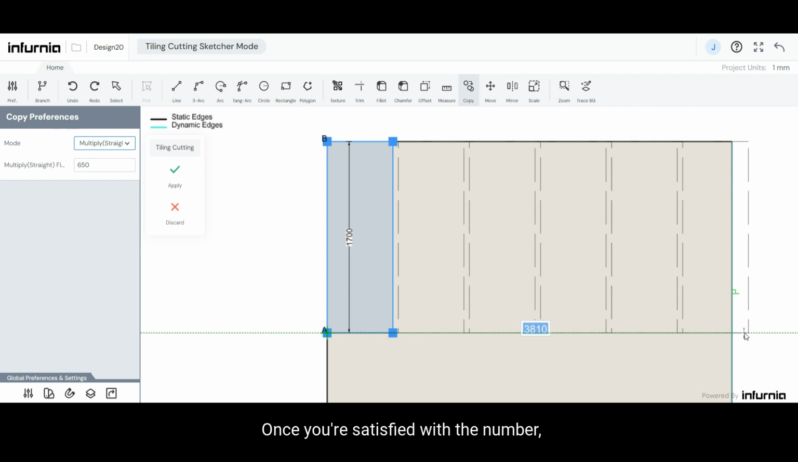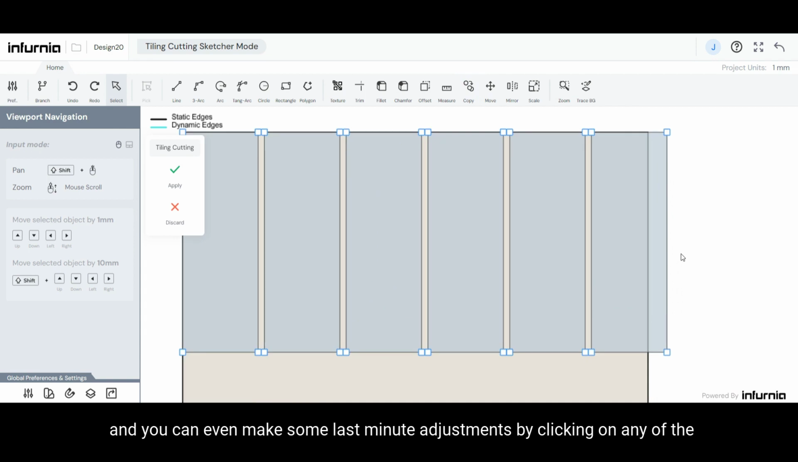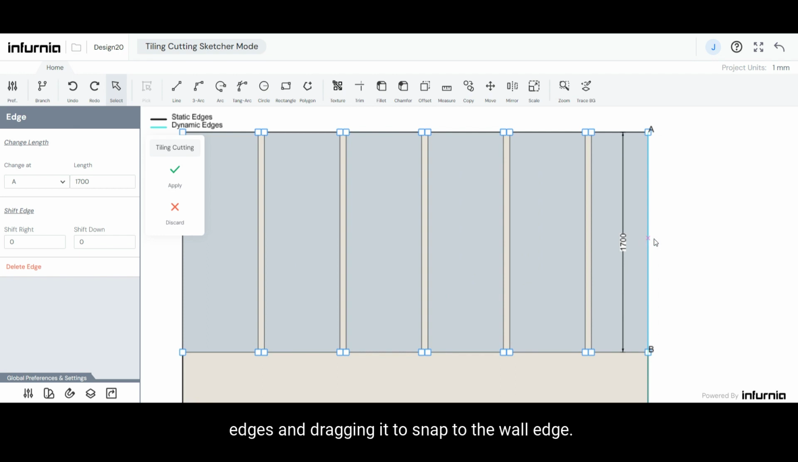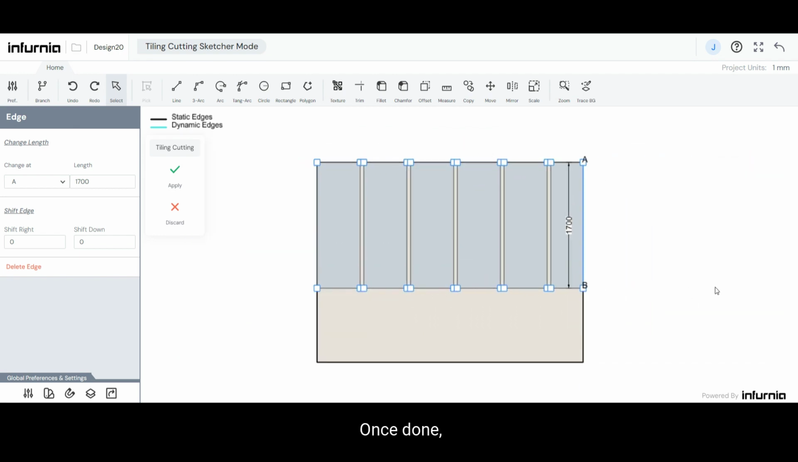Once you're satisfied with the number, click once to set the panel, and you can even make some last minute adjustments by clicking on any of the edges and dragging it to snap to the wall edge. Once done, you can select apply to save the change.